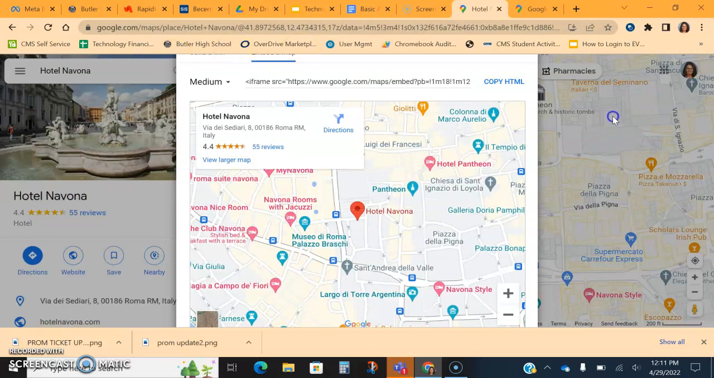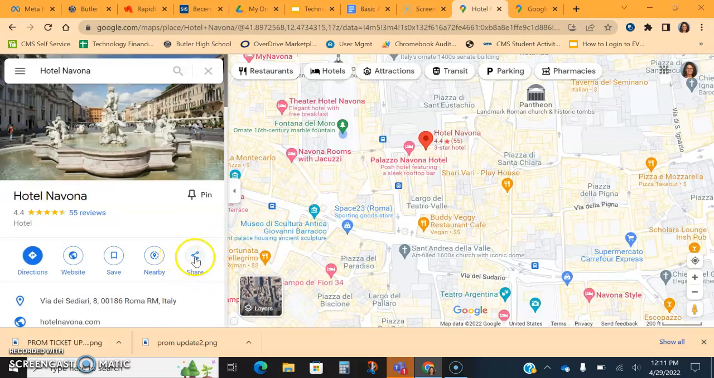You can email it to yourself. You can print it, or take a screenshot of the page and then save that image and then put it into your document. So there's a million different ways you can put it in.